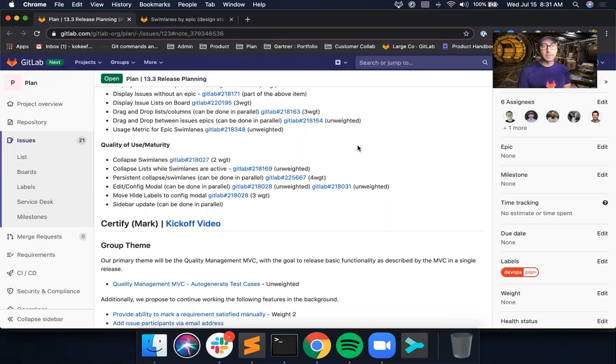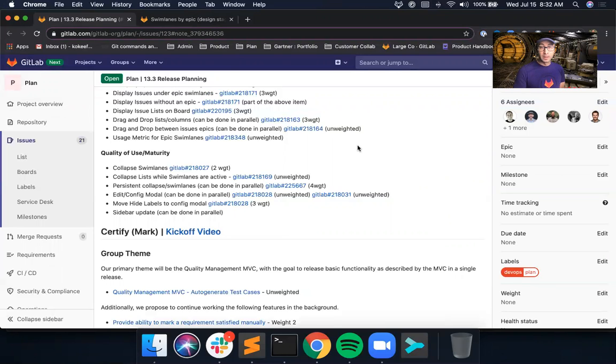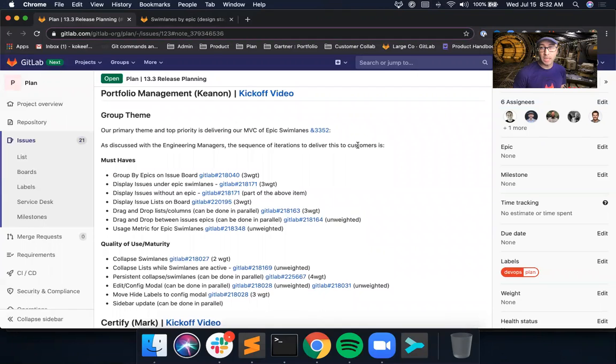And then we're going to do some updating on the configuration modal of the board. We're going to add some options like hiding the open and closed columns and move the hide labels option into the configuration modal itself to give us a little more real estate on the board and clean that view up. So that's our primary focus that we're going to be looking at in 13.3.